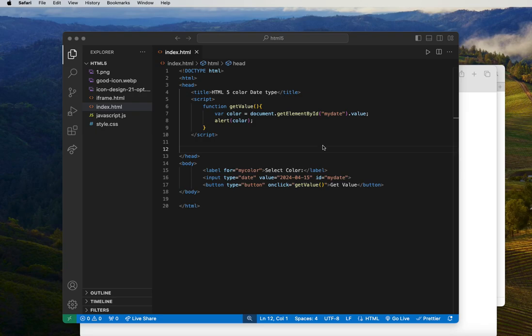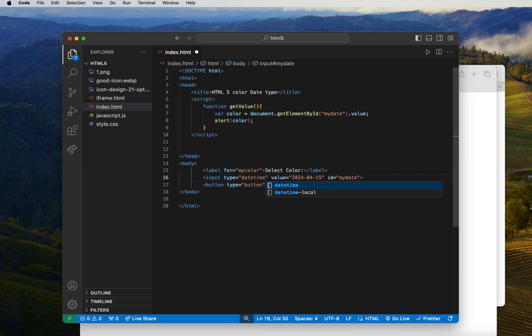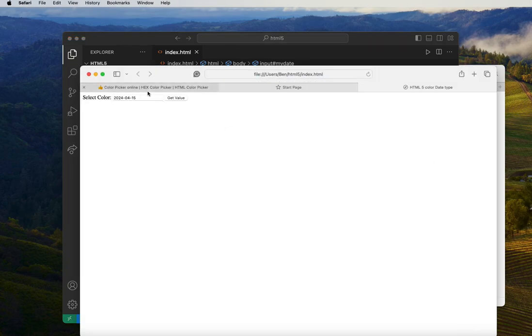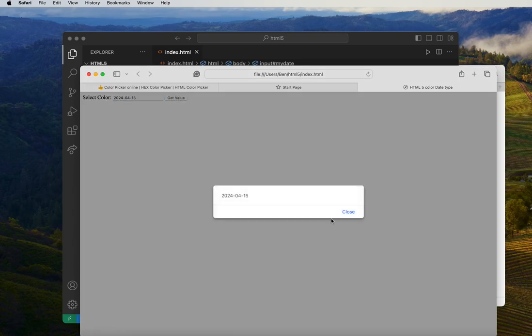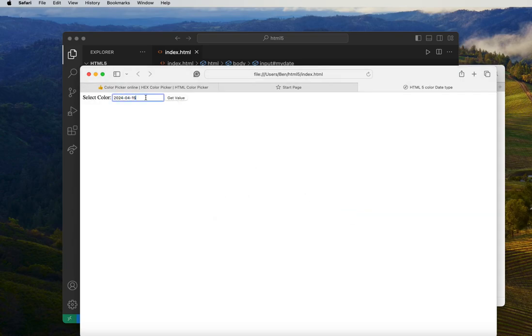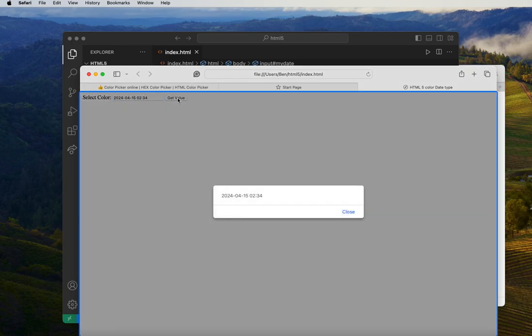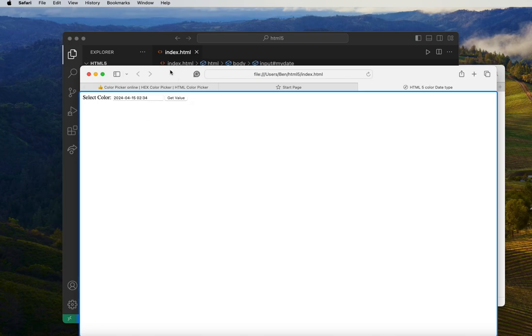So what if we want to have a datetime? What we have to do is to simply change this to date and time. So we can have both date and time for this one instead of only date. So we can have the date at the side, and then we can have the time as well. So we can have probably 2:34 or 02:34, inside the same input field.